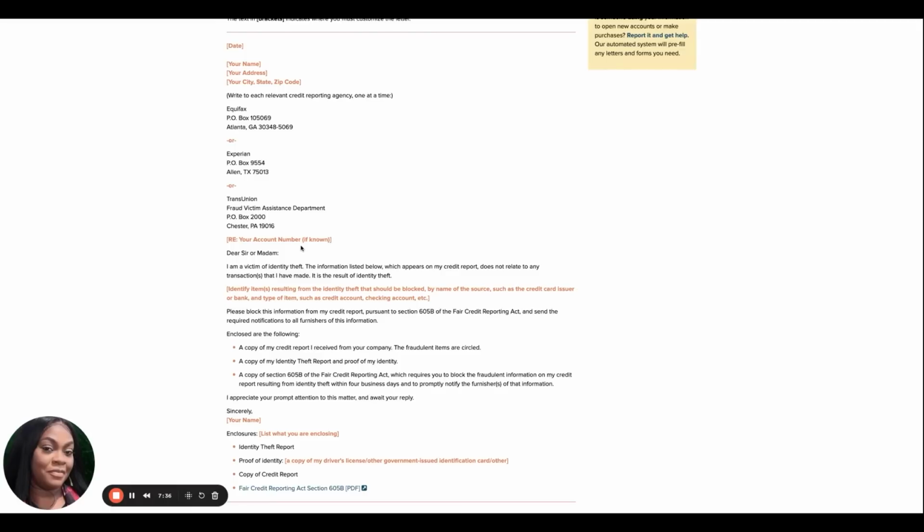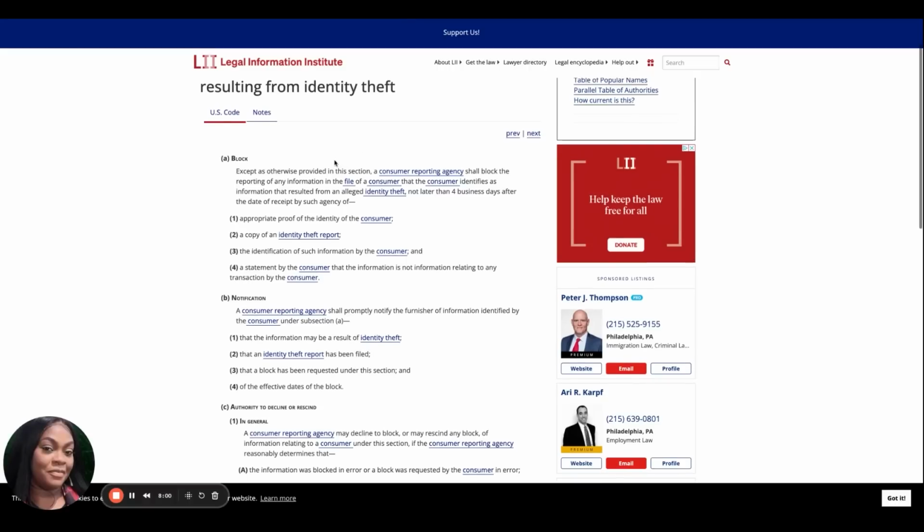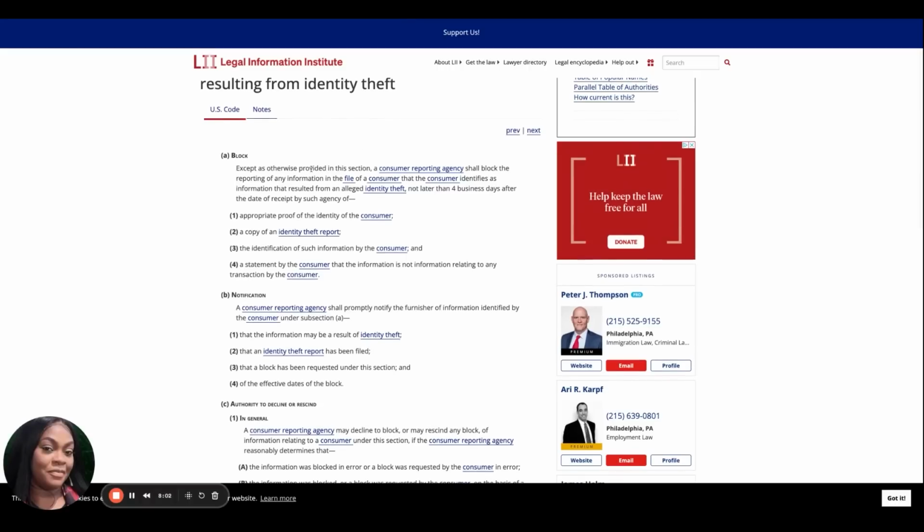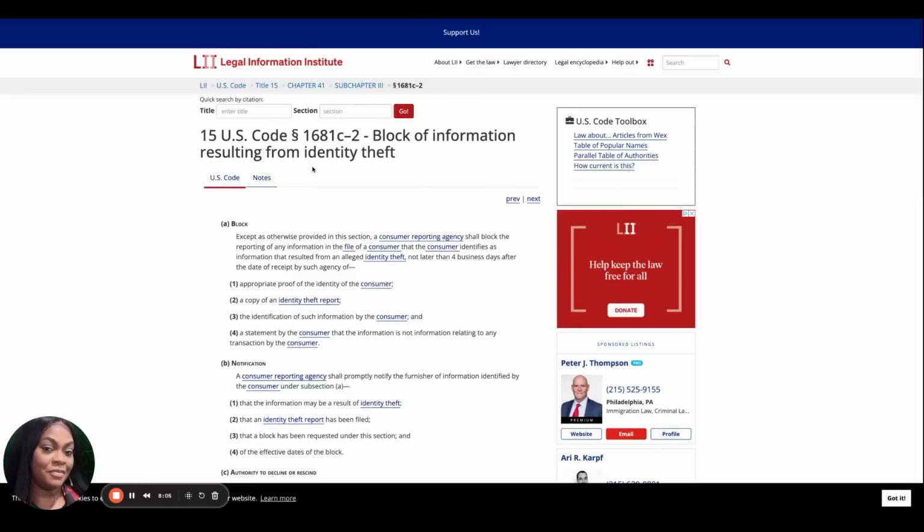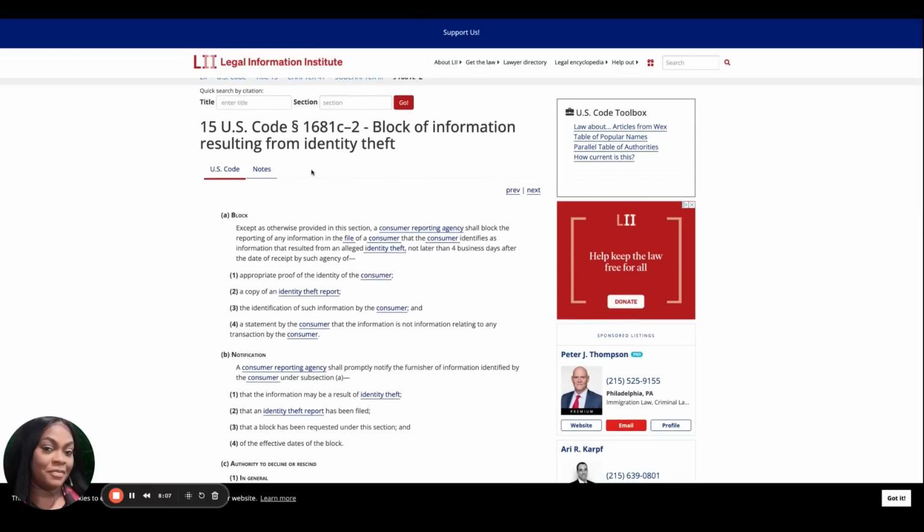In order to utilize this template right here, all you have to do is copy and paste it into Microsoft Word and input the information that pertains to you. Okay? So once you have all three of those documents, you save them to your computer. I want to show you guys exactly the consumer law that basically states the blocking of information resulting from identity theft. I want to give a disclaimer.